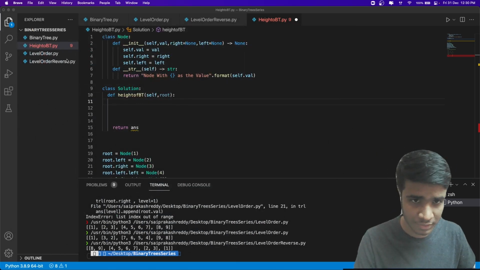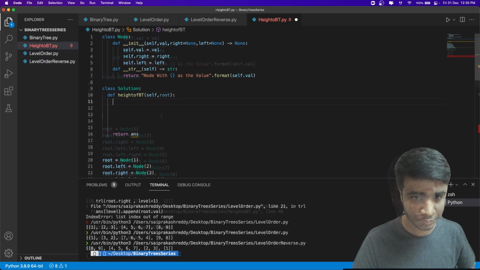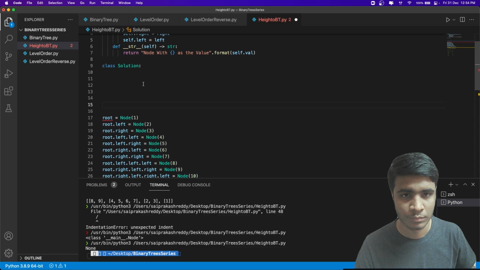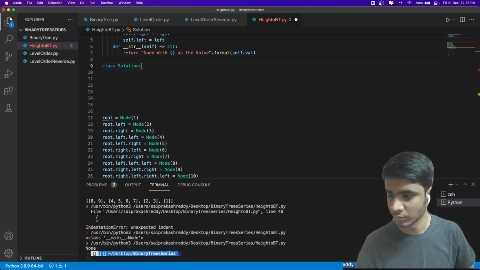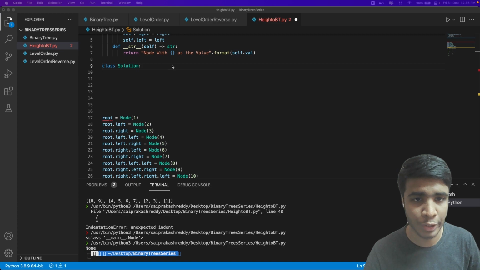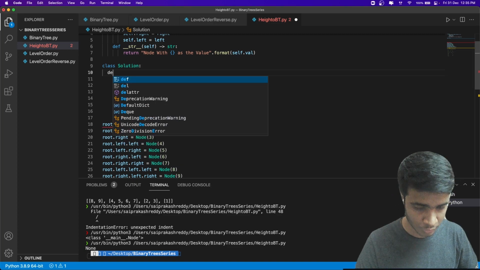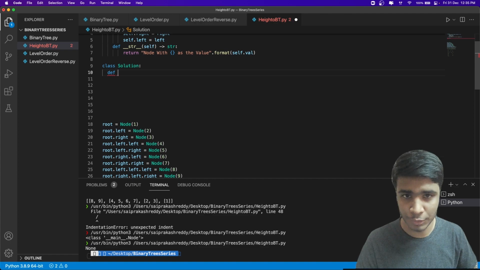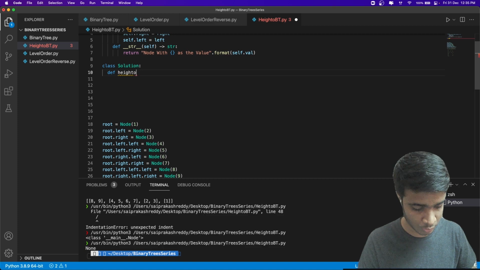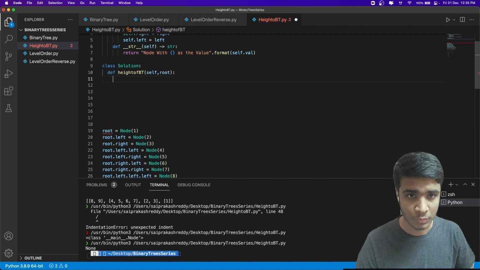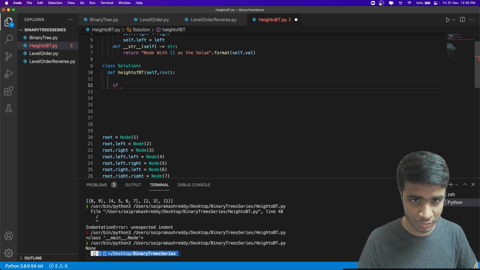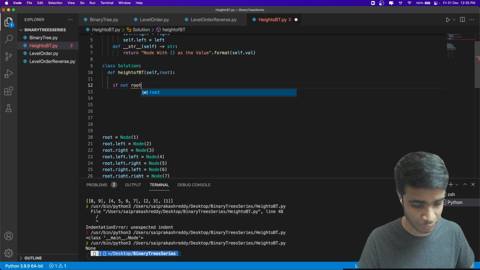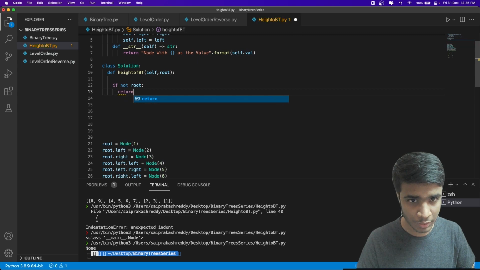So I will code exactly that. Okay, let's code it up. I have my solution here. I would be defining a function here. I'll call it height of binary tree, and I would be passing self and a root. First thing that I would do is check if root is null. If root is null, I'd be returning 0, right?